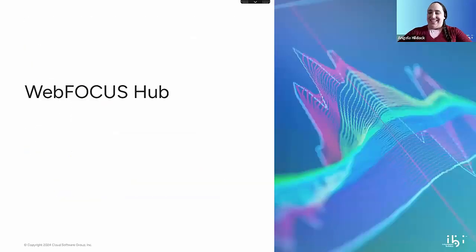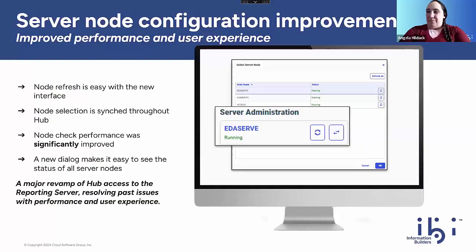All right, so now going into those features. In the WebFOCUS Hub, there's a couple of just small incremental improvements here because we are working on some big projects that will take us a couple of releases to get through. So one of the big things, though, in the WebFOCUS Hub is an improvement to the server node configuration.